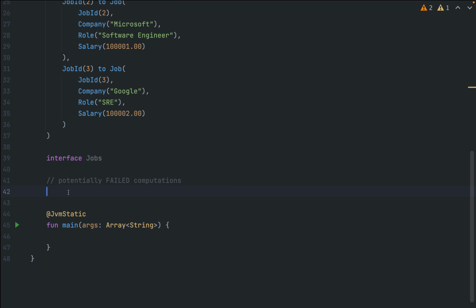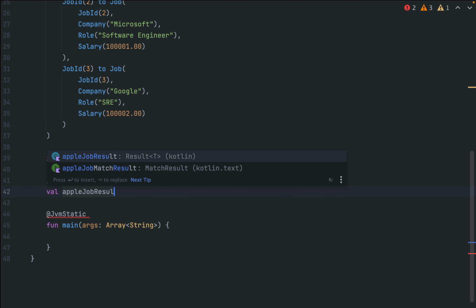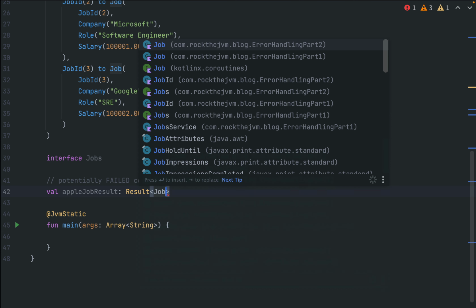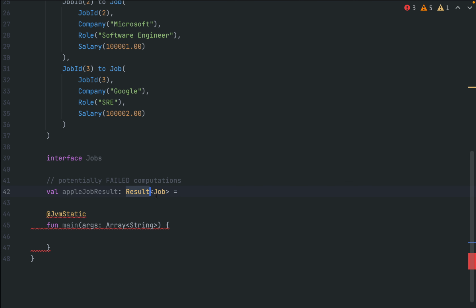Now, idiomatically in Kotlin, we don't really use try-catches that much, but rather we use a data type that embodies the potential computation that can fail. That type is called Result. Let me show you an example of that. I'm going to create an appleJobResult as a Result of type Job. This is a data type that can either contain a Job or a potential exception in case this computation failed. I'm going to show you a success or a failure.